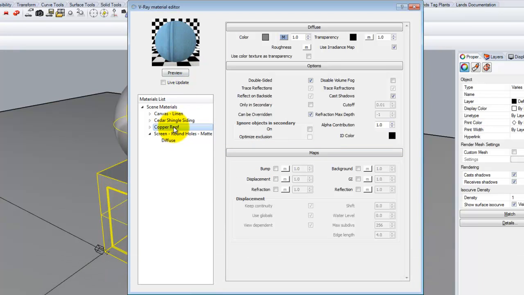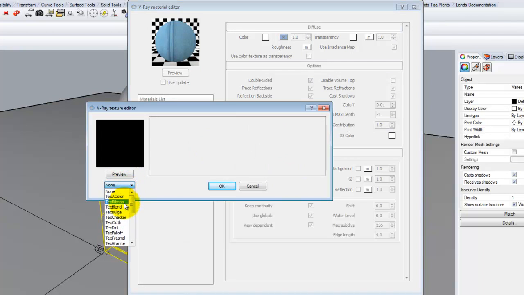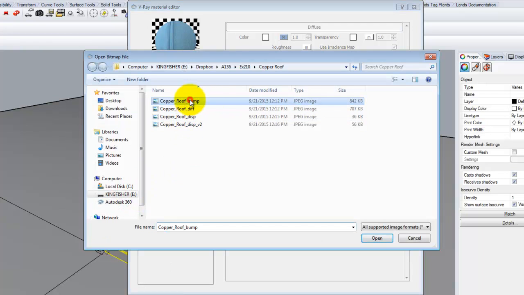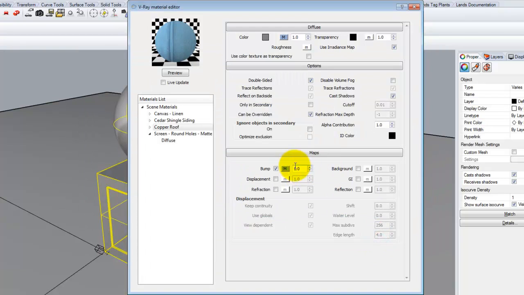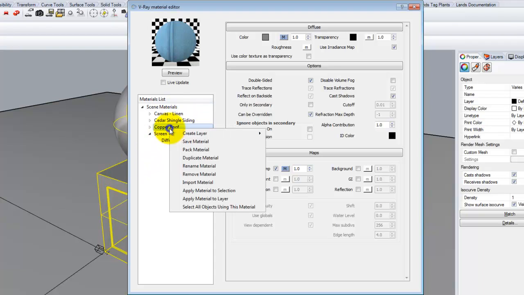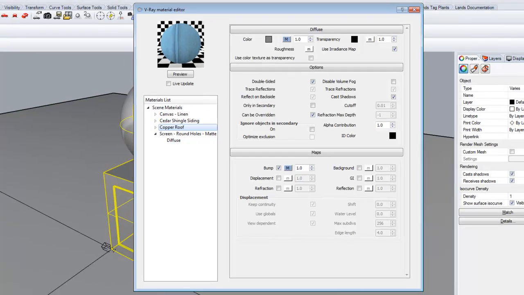OK, so now I have the copper roof. I come down to Bump. I check the box. We go to Material, Text Bitmap. This is going to be Bump. Go ahead and say OK. And we'll leave the value at about 1. But again, I have to try it out to see. So let me go ahead and apply the material to the selection, and then we'll do a render and see.